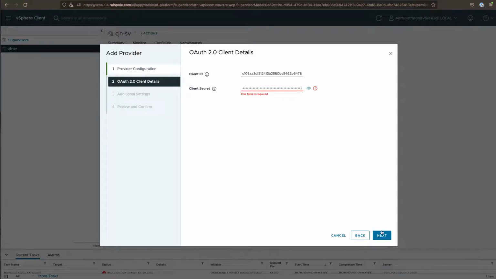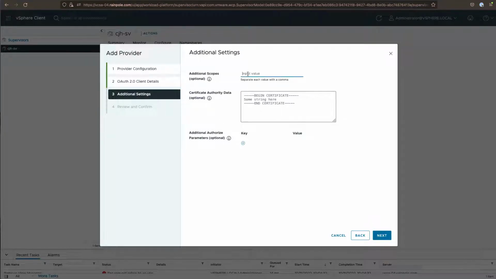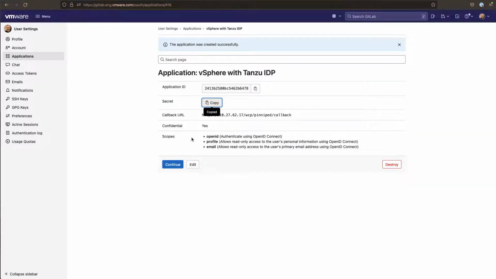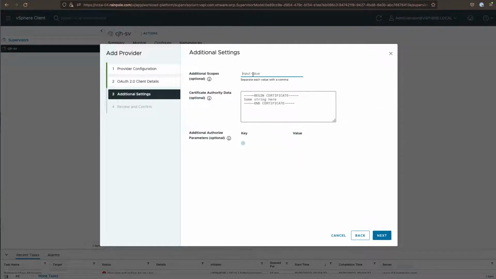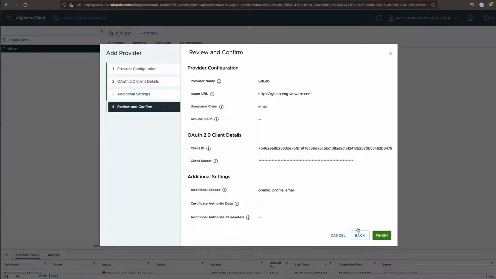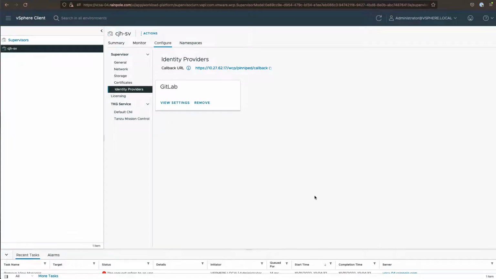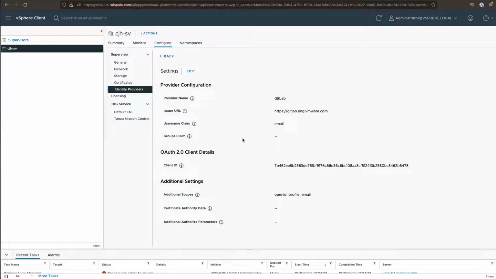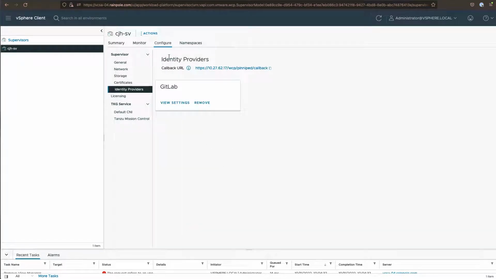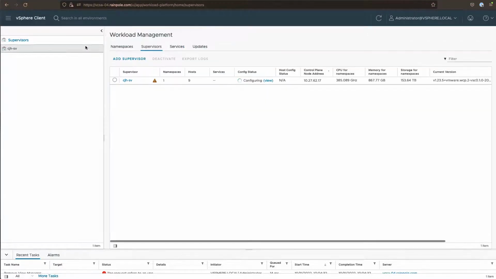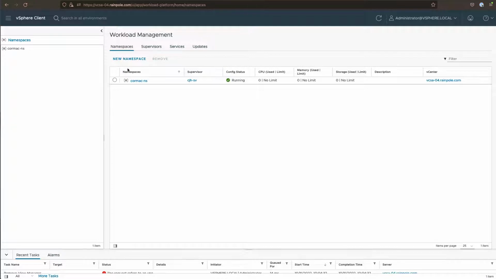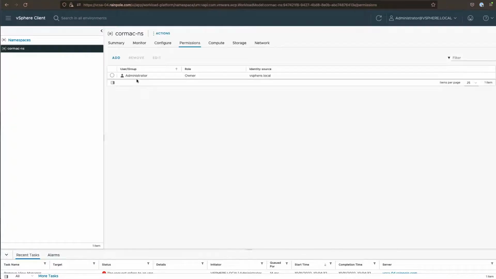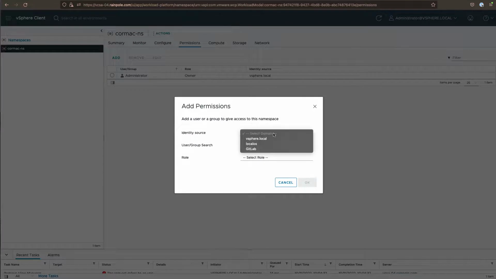So we now populate the client ID and the client secret. This is the information that we get from the identity provider that we set up, or the OpenID Connect that we set up. And we add in the scopes that we created, such as OpenID, email, and profile. So that completes the setting up of the identity provider. You can verify the settings as shown. And so the next thing to do now is just to make sure that we can use the identity of the user in GitLab to actually do tasks on vSphere with Tanzu.